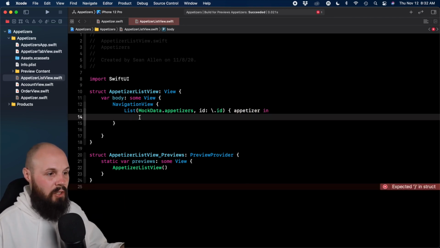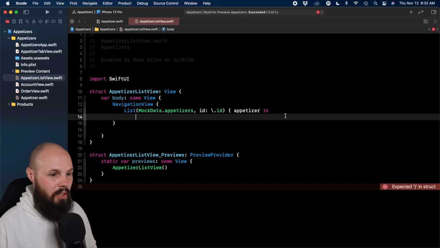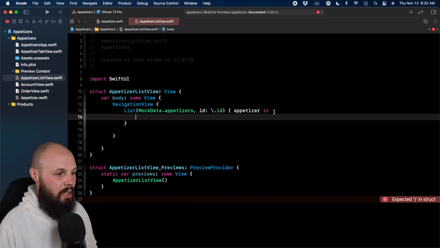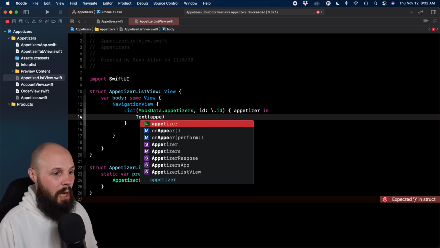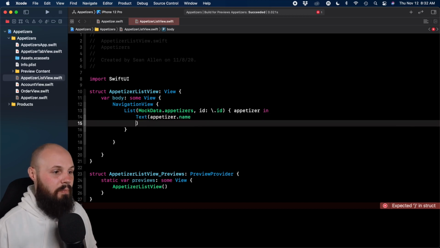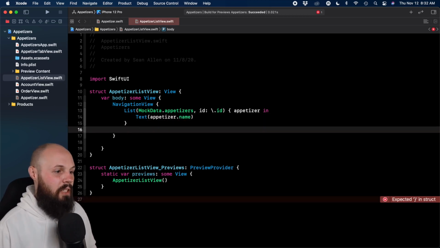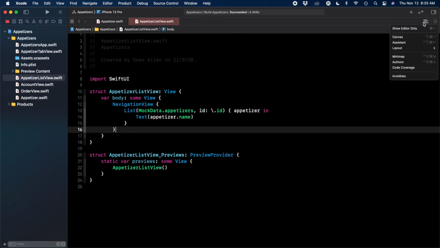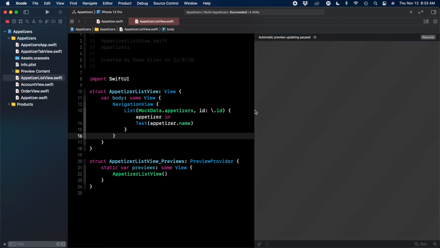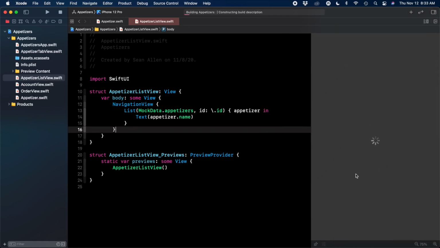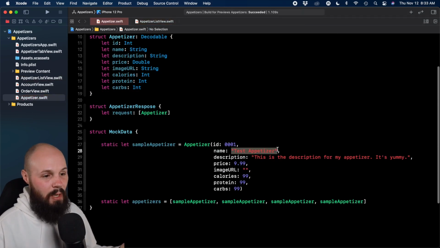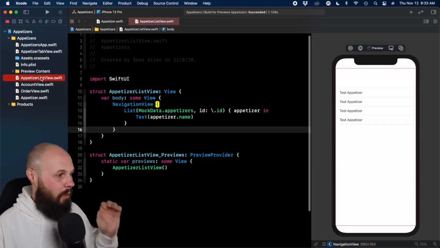But for now, just to get Xcode to stop yelling at us, I think I'm missing a closing curly brace here. Yep. For now, let's just do text, and then we'll use appetizer.name, right? We'll just print out just the name of the appetizer in our list view, just to get this structure running. So let's open up our canvas so we can see that here. Get this going. I forgot to start that. Hit resume. We are on the iPhone 12 Pro. It is 75%. Cool, there we are. Test appetizer. Remember, if we go back to our appetizer, that's what we named our sample. So that is working.